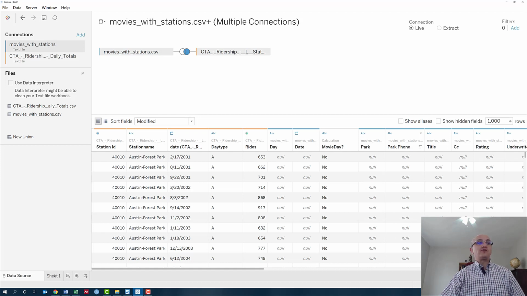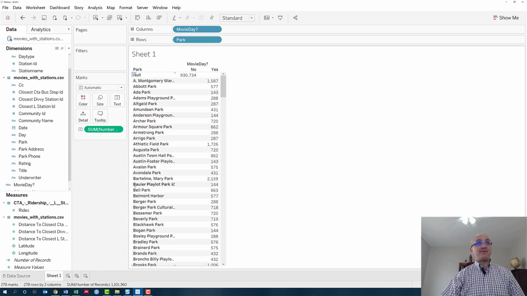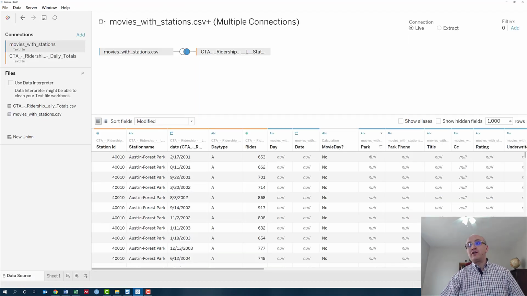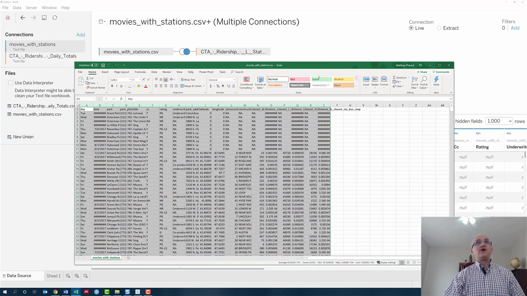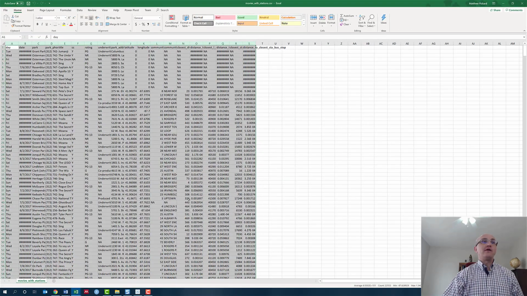So what we have to do is we have to recover the park value. So let's go back here and look. If you take a look at this park value, that's going to be null for every non-movie day. So I'm going to show you briefly how to create a lookup table that allows you to recover that park value.